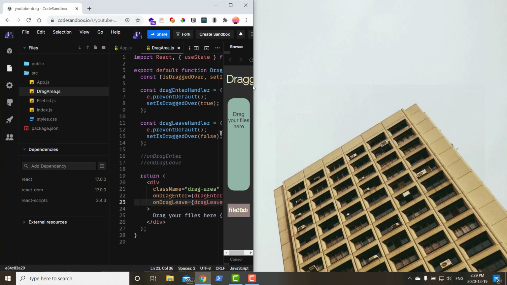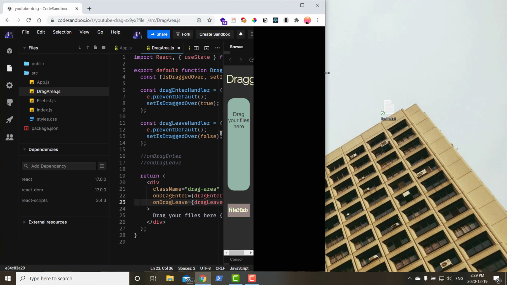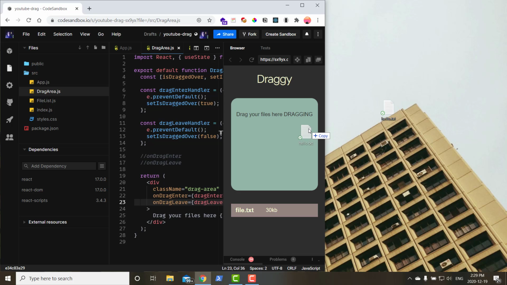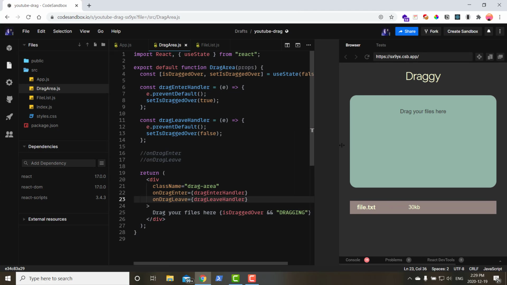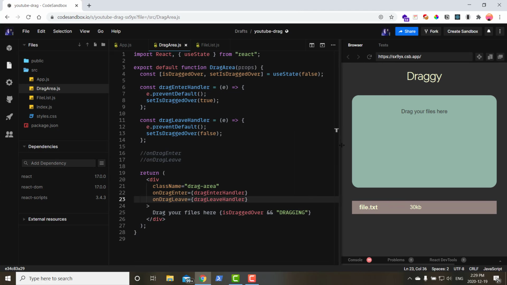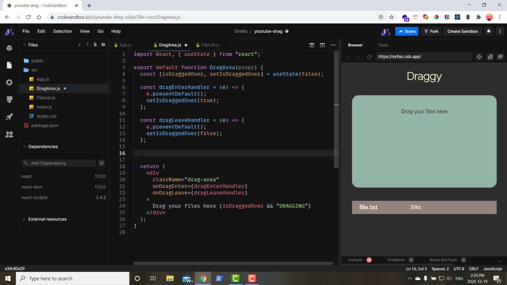There we go. Let's expand this a little bit. So once I enter that area, it's gonna say dragging, and once I leave, it's gonna remove that text from the box. So this is working well so far, and we have our events for onDragEnter and onDragLeave. The next event we're gonna work with is drag drop.